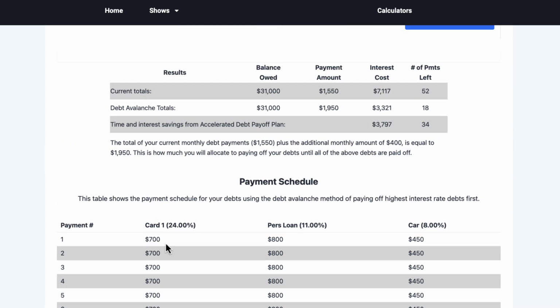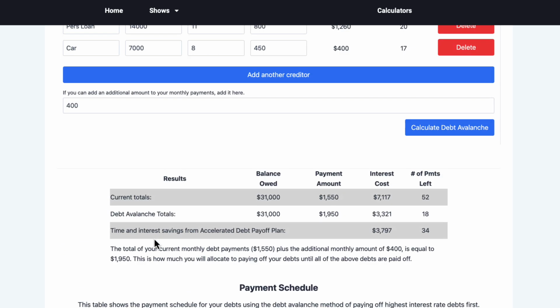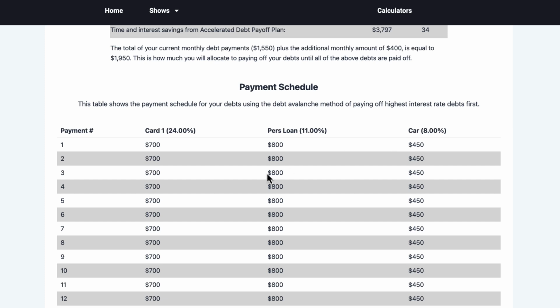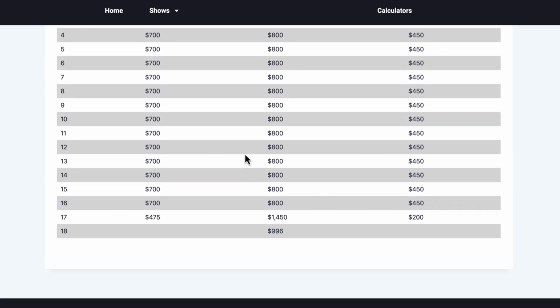And it's going to show you. Now this card was $300. What do you know? You had an extra 400. Now it's 700. So it's showing you exactly where to send the money. You continue on down and you fill it out and follow it just like it says.